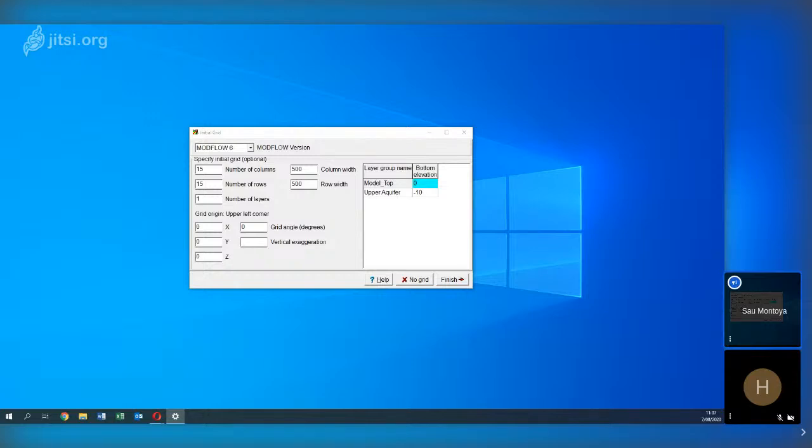Okay. So here we have it. We are going to work with only one aquifer.